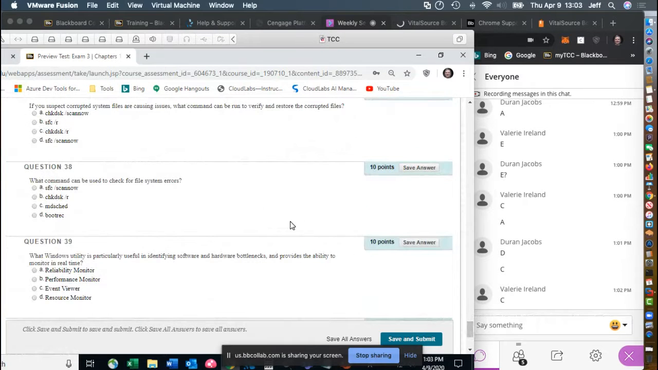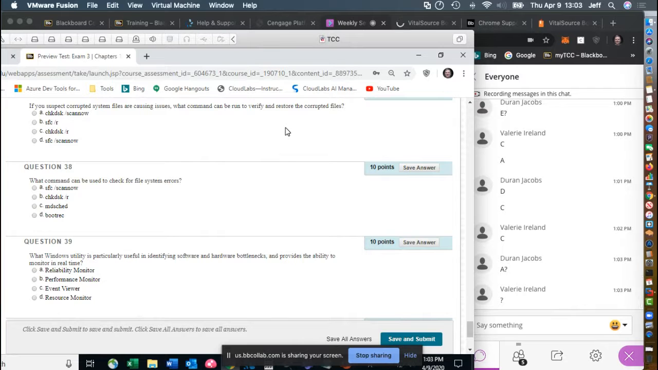All right, if you suspect corrupt system files are causing issues, what command can be run to verify and restore the corrupt files? A, no. Right, so it's D, right? So system files, System File Checker, scannow, right? That's our tool to fix and restore corrupt files.